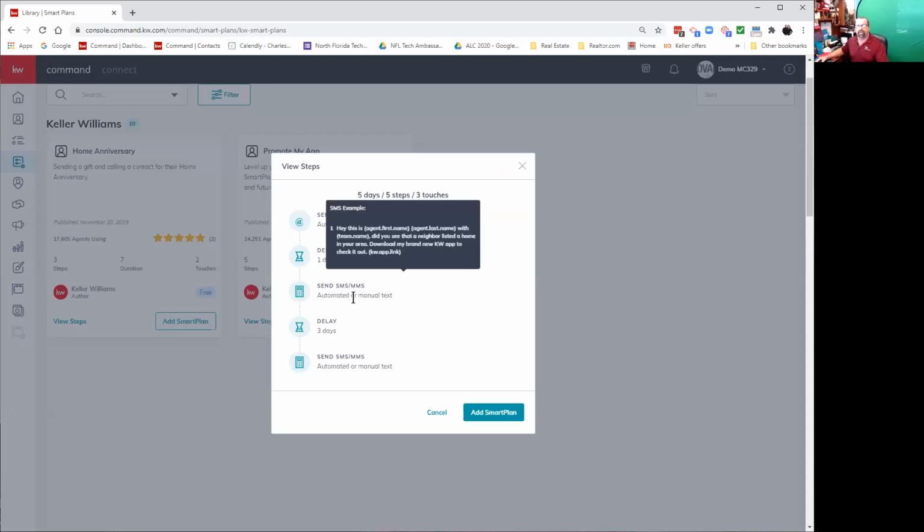The reason I don't like this is, for example, on this particular one, it says, hey, this is Chuck Morris with Deborah Morris Home Team. Did you see that a neighbor listed a home in your area? What if a neighbor hasn't listed a home in the area? I want it to be something that's going to be accurate no matter when it's sent.